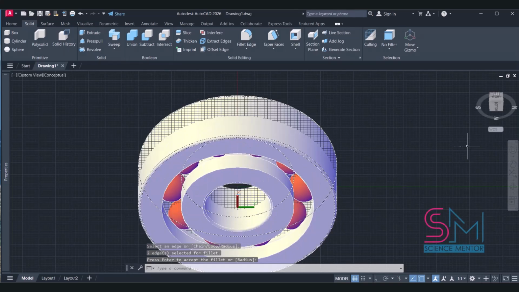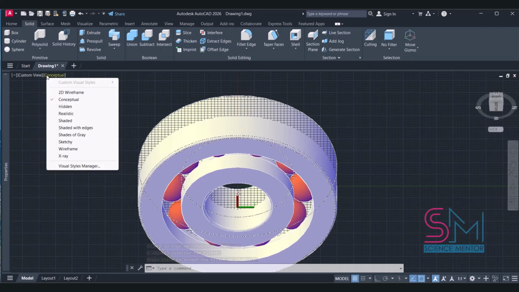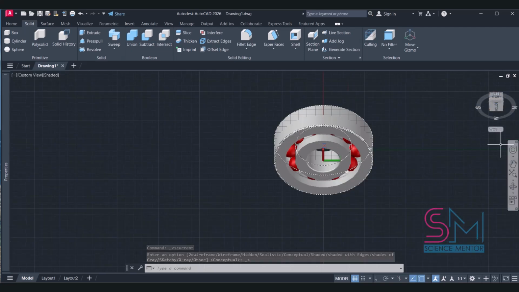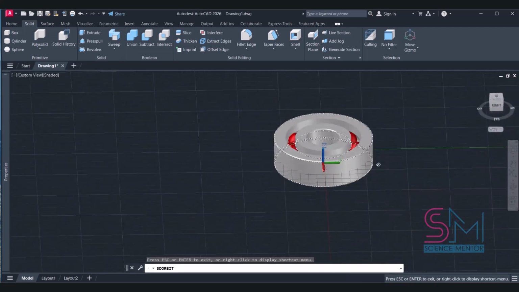Now the bearing is complete. You can rotate around and view it from any angle.